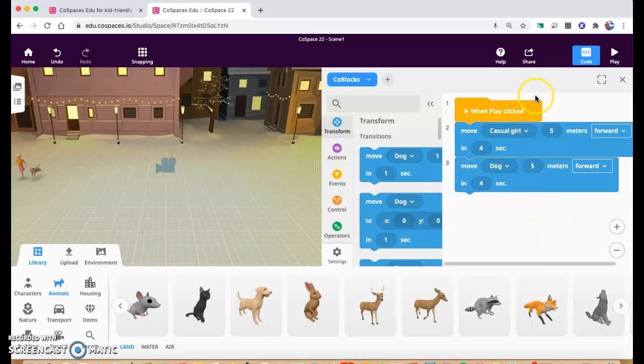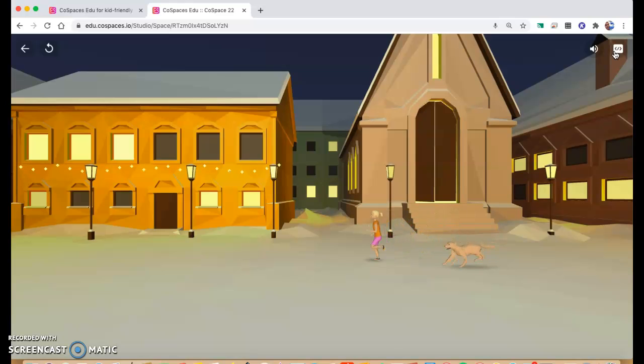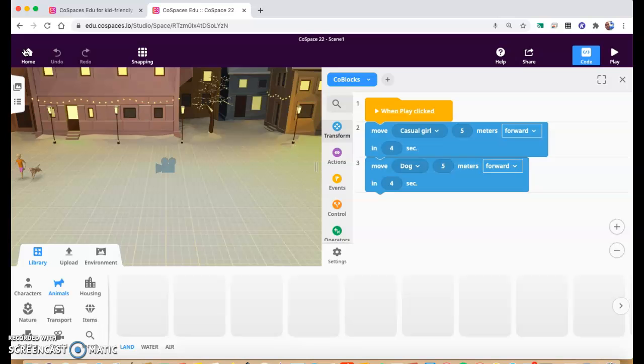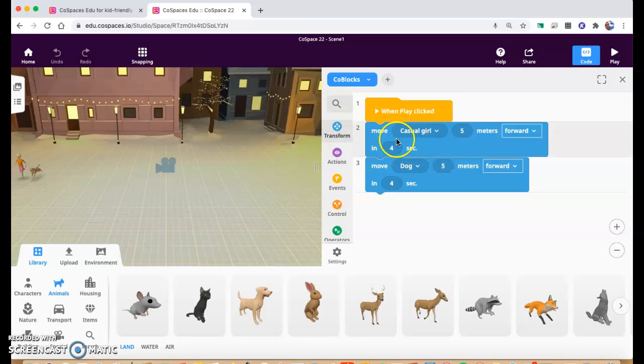So now I know when I play, this is going to move and this is going to move, but watch what it looks like now. There goes the girl moving forward, and now here comes the dog. So the problem is they didn't do it at the same time. So here's how to fix that.